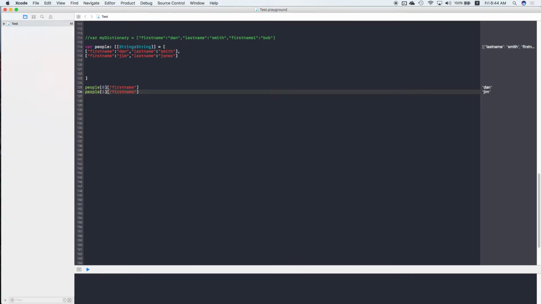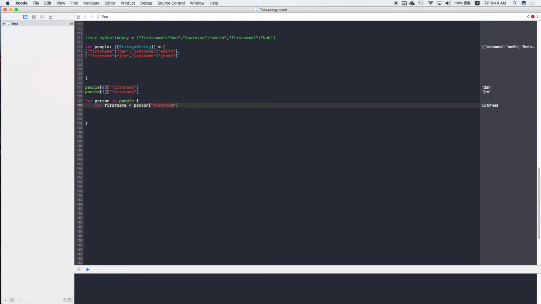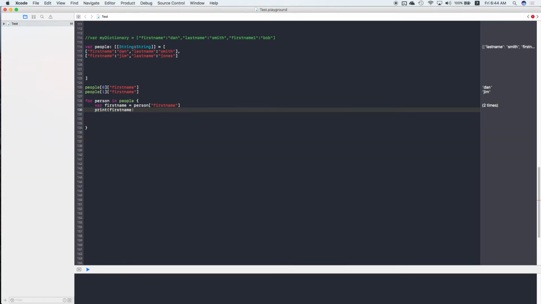And if you want to get a little fancier, you can do a for loop. So let's do that real quick, and we'll loop through and rip all the values out. So let's do first name. There we go. And Dan and Jim come out.